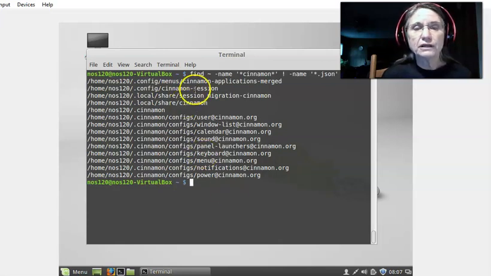So we see cinnamon, cinnamon, cinnamon, cinnamon all the way through, but none of these files returned have the JSON file extension.